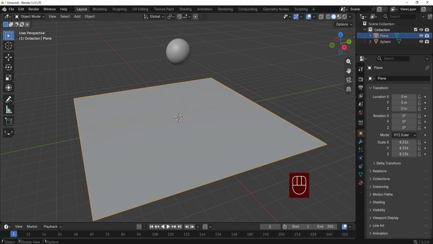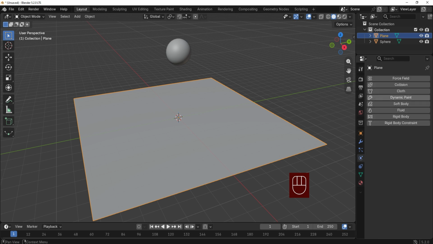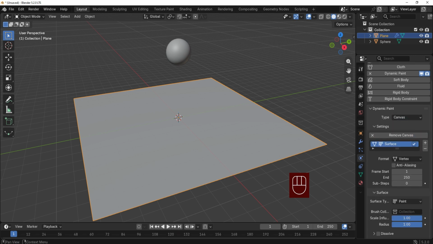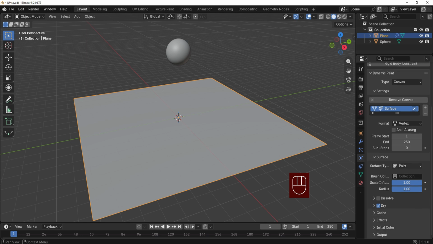Now select the plane and go to physics properties and select dynamic paint. Go down and change the type to canvas. Press add canvas and go down again and change the surface to waves.